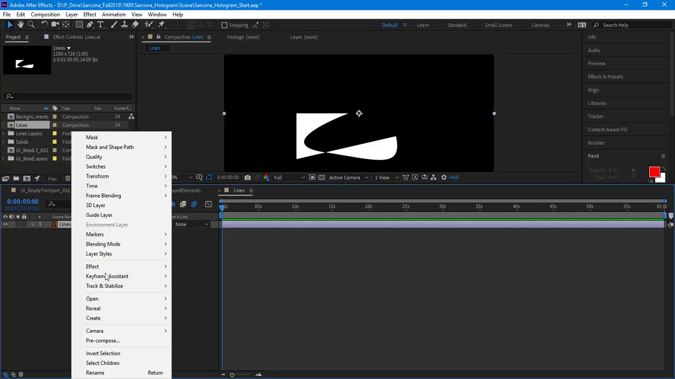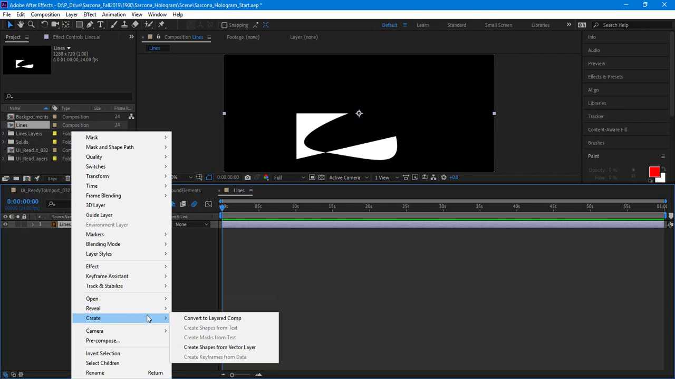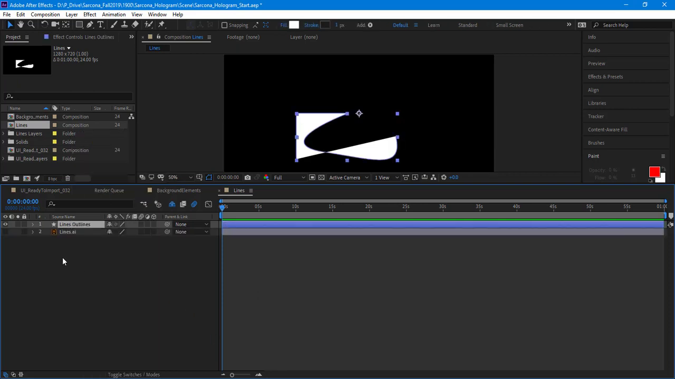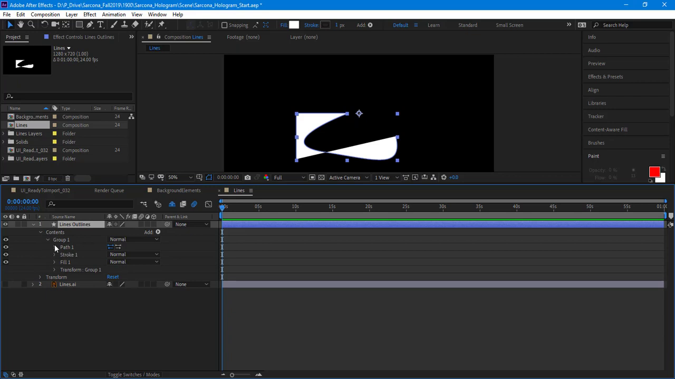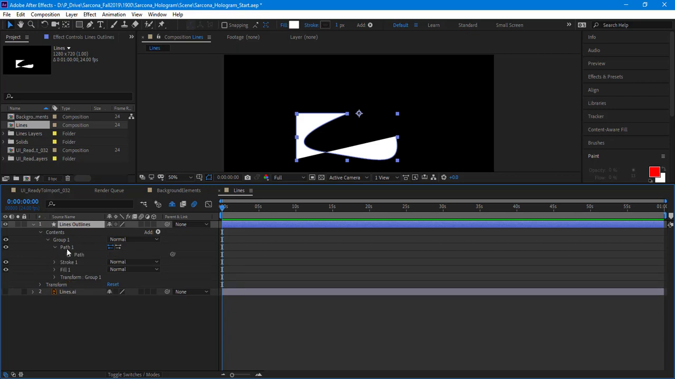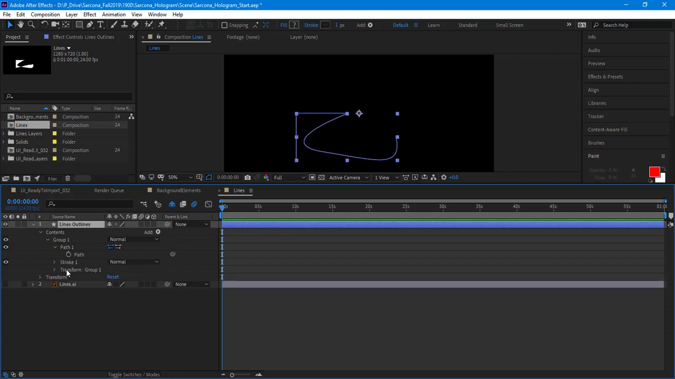I'm going to right-click. I'm going to go to Create, and I'm going to say Create Shapes from Vector Layers. Now what this should do is it should actually build the shape layers that we could then do a trim path to and then have it trace it. So I do that, I open up my contents, I open up my group, I go to my fill, and I can just delete the fill, we don't need that. And then here's the path.